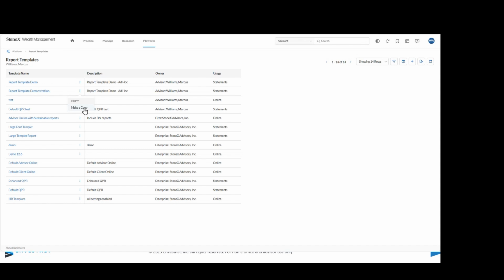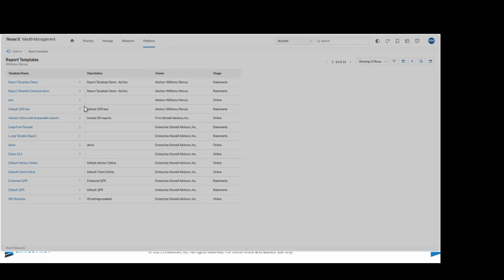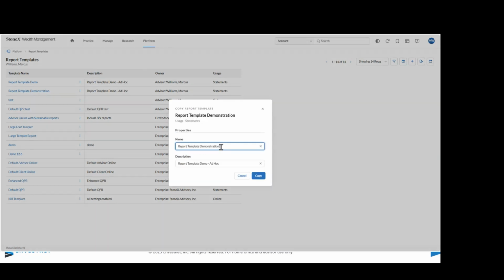You can make a copy of this report, and then you can go and edit any of the different reports that were included within the different sections. And maybe you have a client that wants to see more information or wants to see less information. When you make that copy, you can give it a specific client name, and that might help when you are creating those reports going forward.